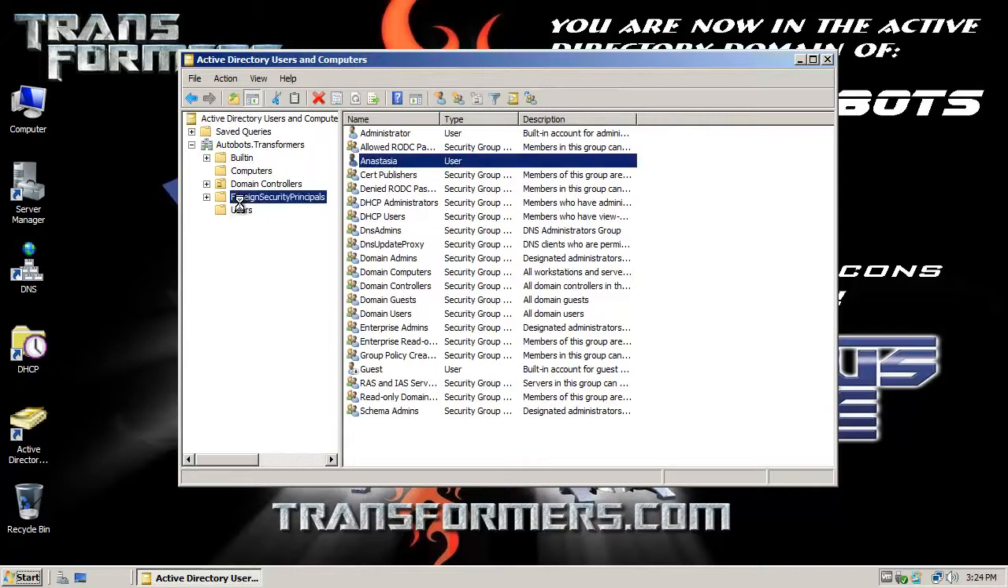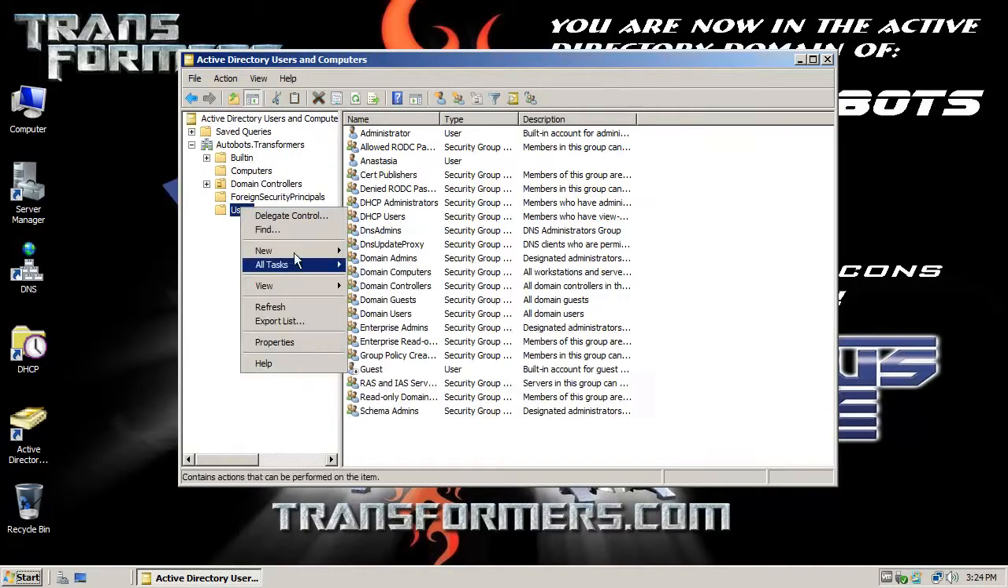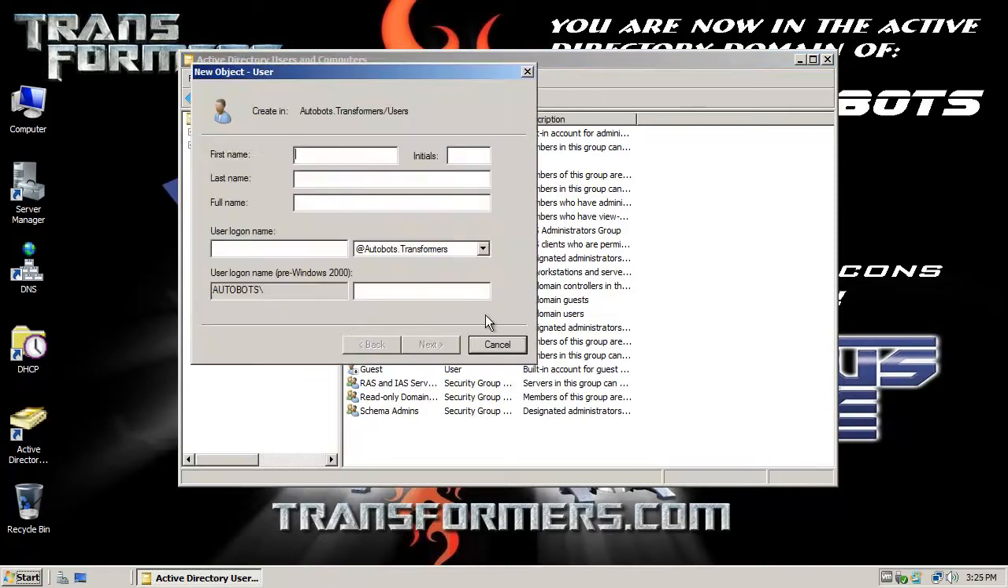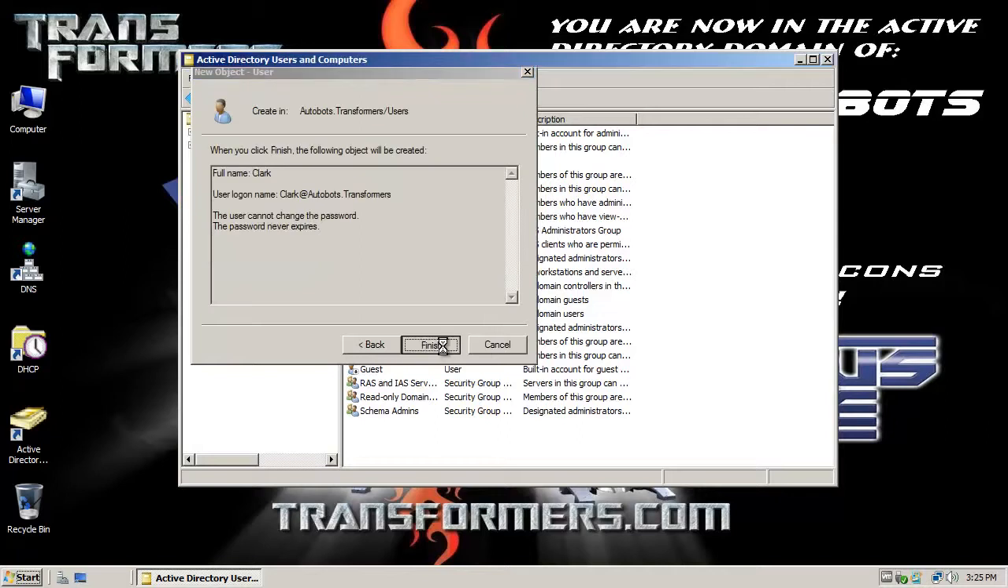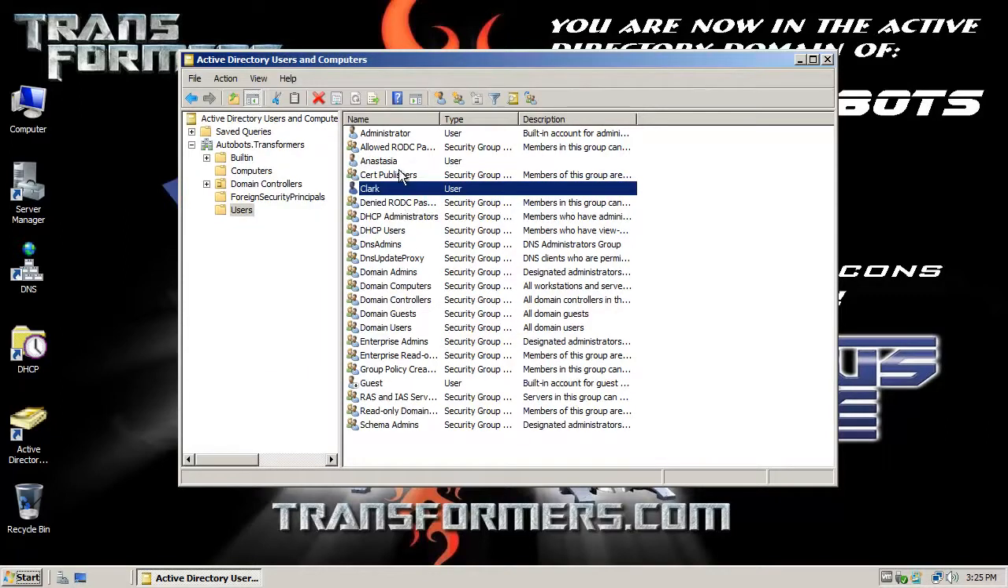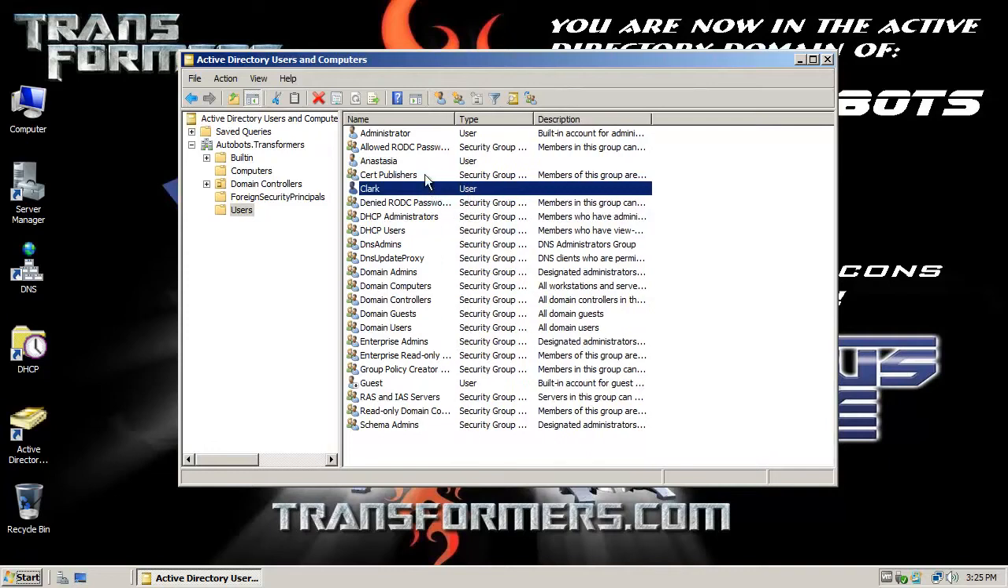All right, so we've created Anastasia, and let's go ahead and make Clark. Okay, and again, complex password, since we haven't yet turned password complexity off, which is a good thing. So now I've created Anastasia and Clark, but this time they're not peer-to-peer, they're client-server, and this time it's not locally in the SAM, but it's in the Active Directory database.